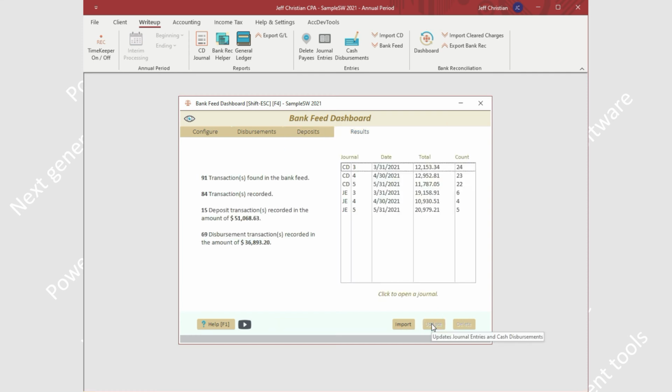As expected, not all of the imported transactions were updated, because of the duplicate check numbers. Importing multiple months resulted in 3 disbursement batches, and 3 cash receipt journal entries, one for each month, which are clickable links to the journals.